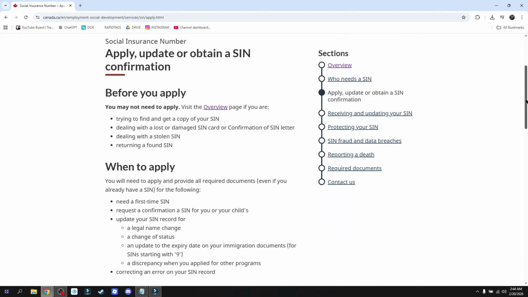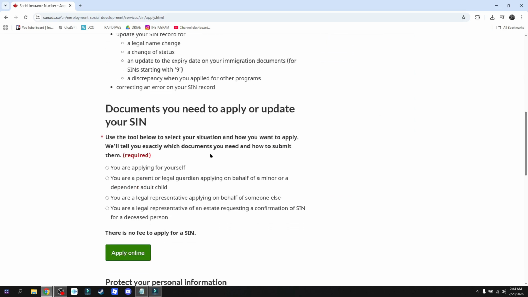Now just simply scroll down, and what you need to do first is to know all the documents you need to apply to update your SIN number. Now choose the specific option right here if you're applying for yourself, if you're a parent or legal guardian applying on behalf of a minor or dependent adult child, and so on and so forth.